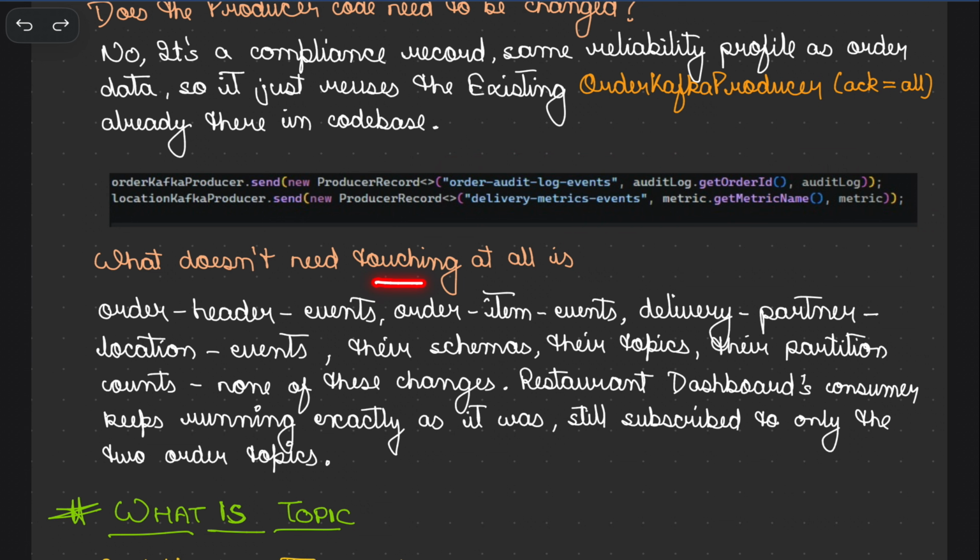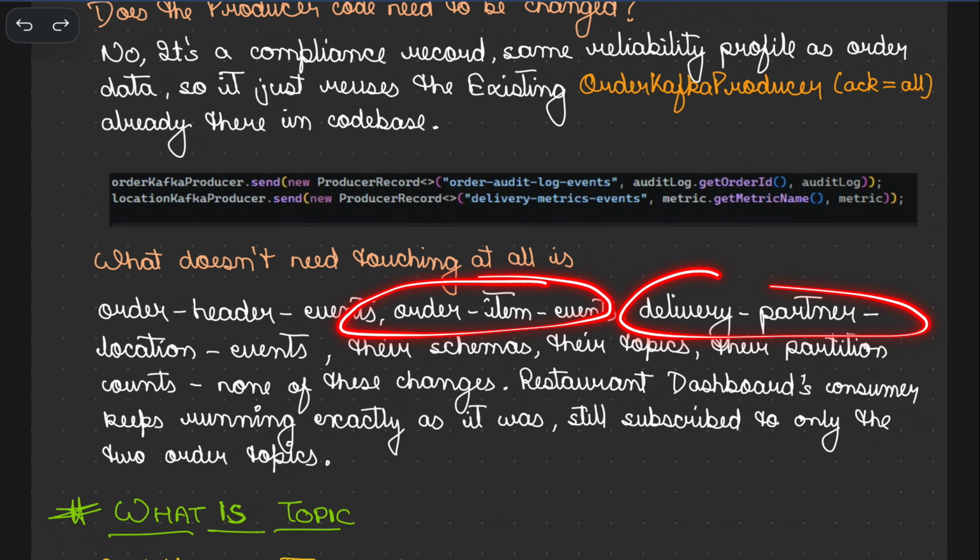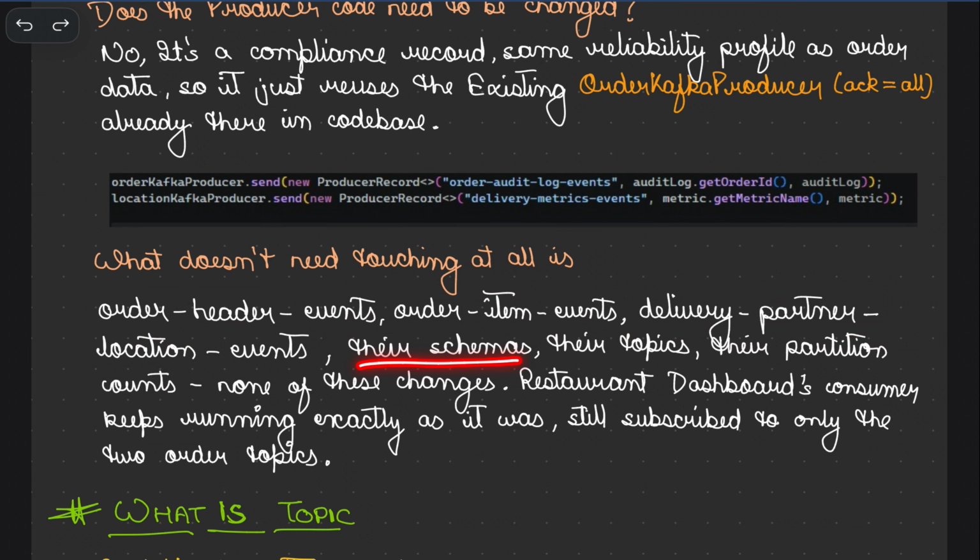What doesn't need touching at all is the order header events, order item events, and delivery partner location events, their schemas, their topics, their partition counts. None of these change. The restaurant dashboard consumer keeps running exactly as it was, still subscribing to only those two topics. Okay, I hope this is clear.